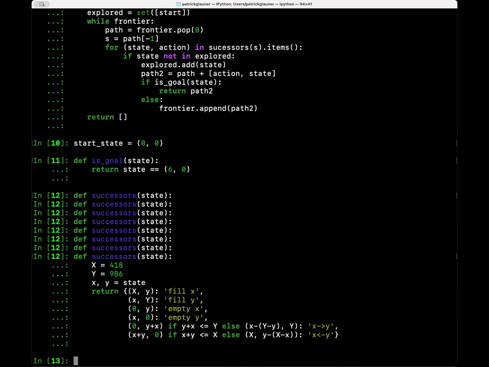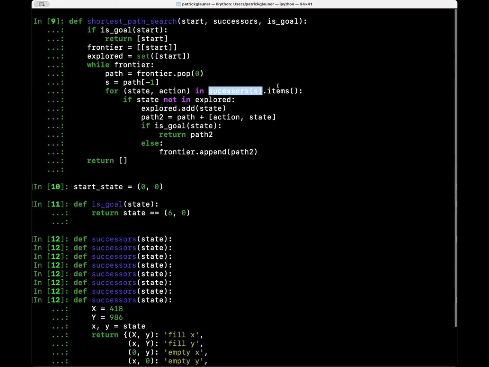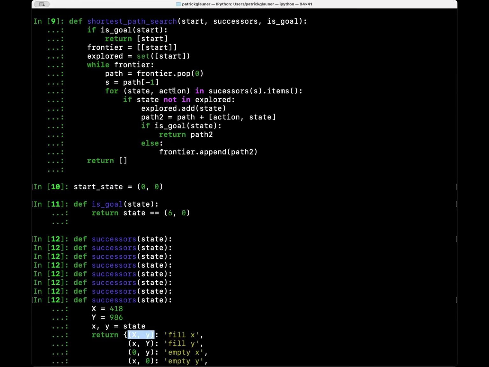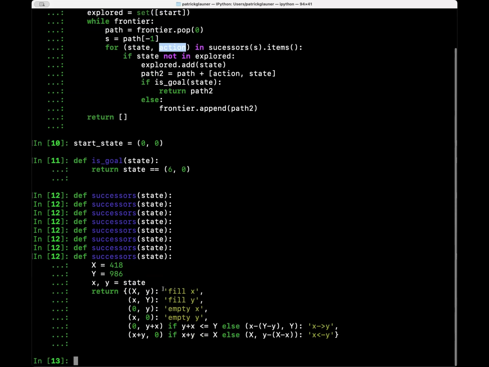So we have now implemented the successors function for these 6 actions, and these actions are gone through in the shortest path, and dot items always returns eventually all the key value pairs. So the key is the state, which is this one here, and the value is the action, which is this one here. That's why we also discussed the hash tables or maps earlier today. Now we are ready. We can run it and see if it actually works.